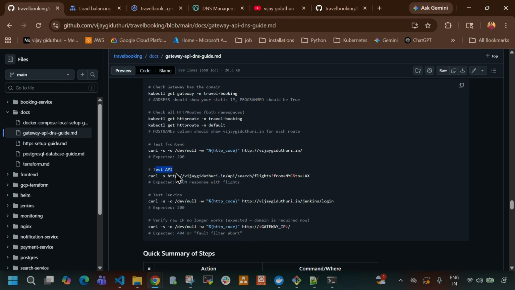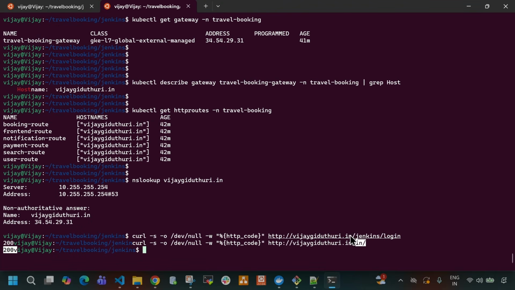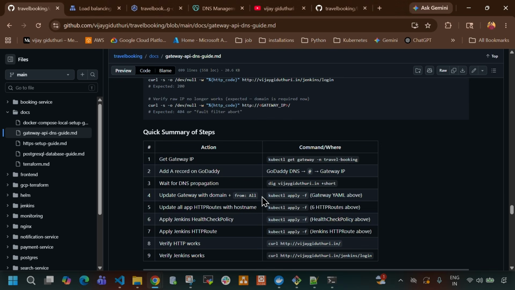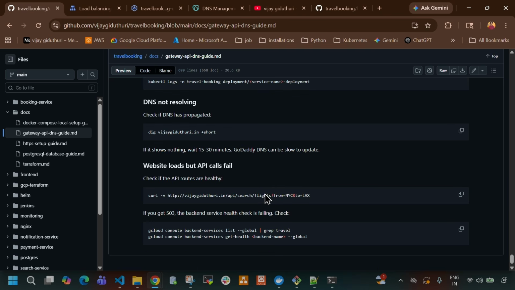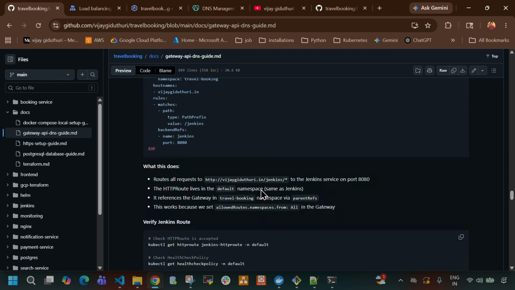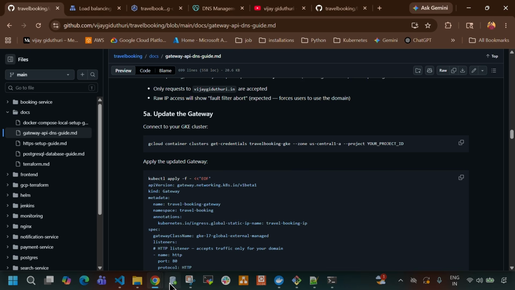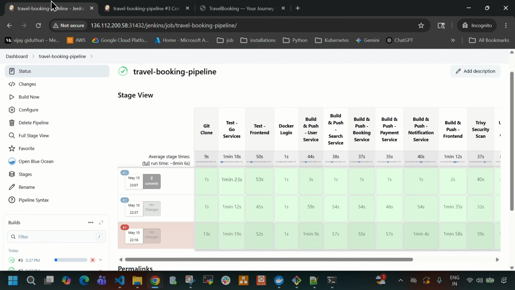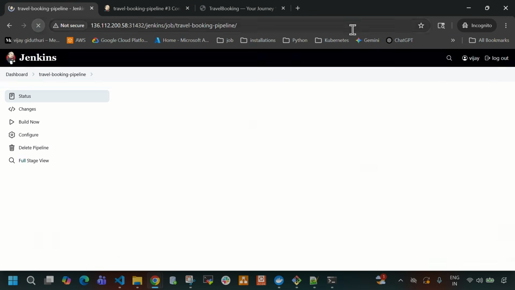Now if you want to test the API, you can directly test this. If you want to test Jenkins, you can directly test this. I think we already tested Jenkins, right? Here you can see Jenkins we already tested, and the expected code is 200. So everything is completed for domain mapping. Now let's try to access our application with DNS.